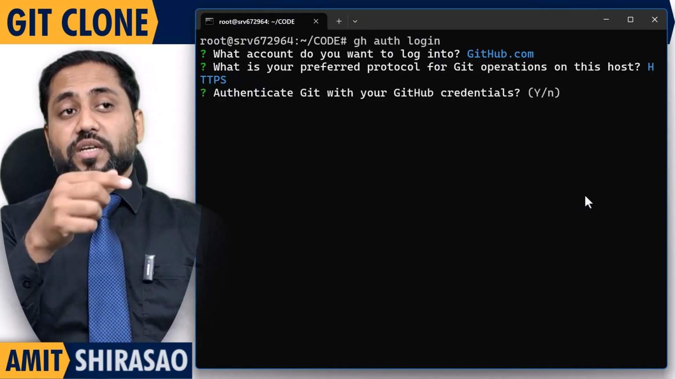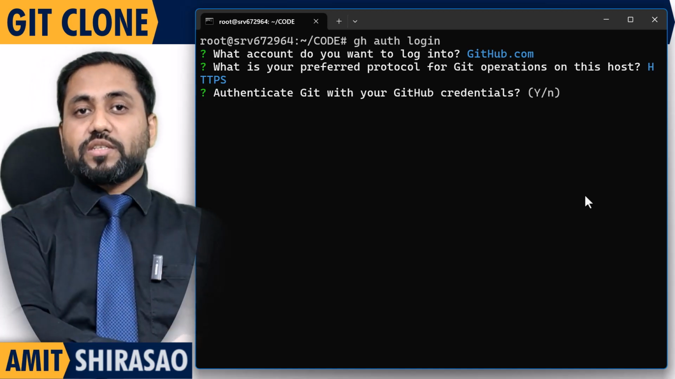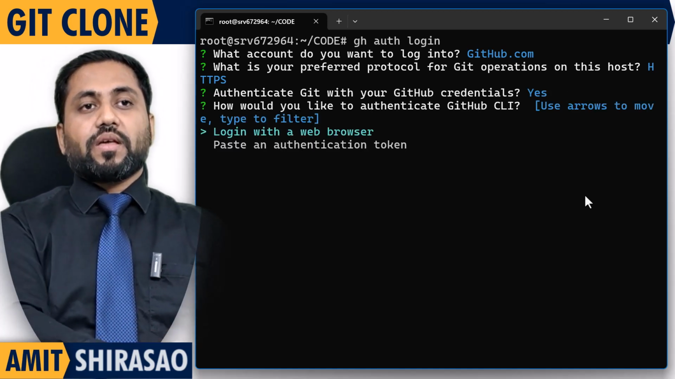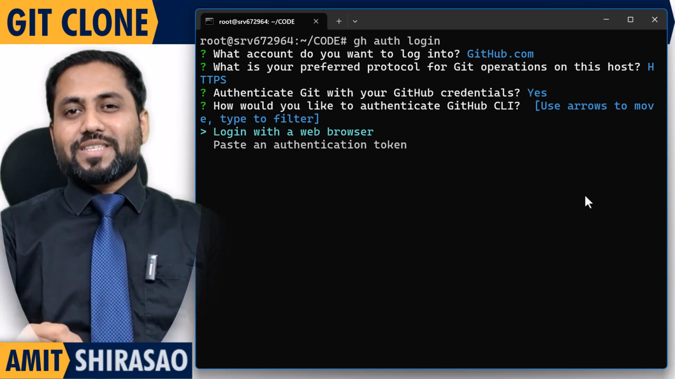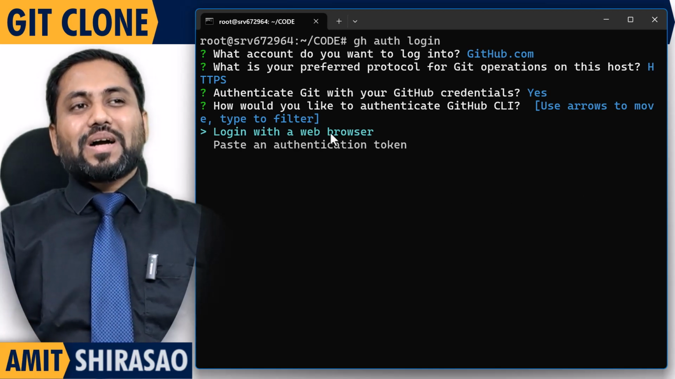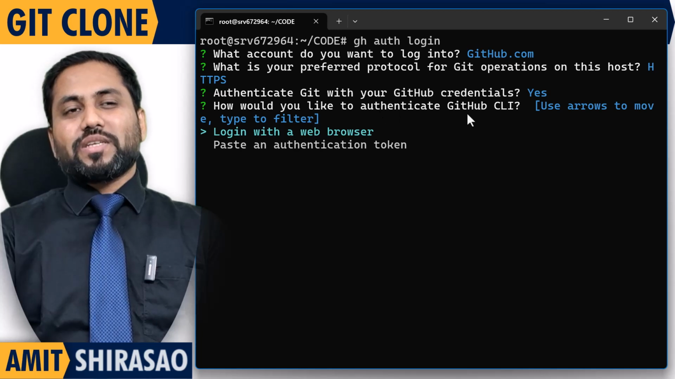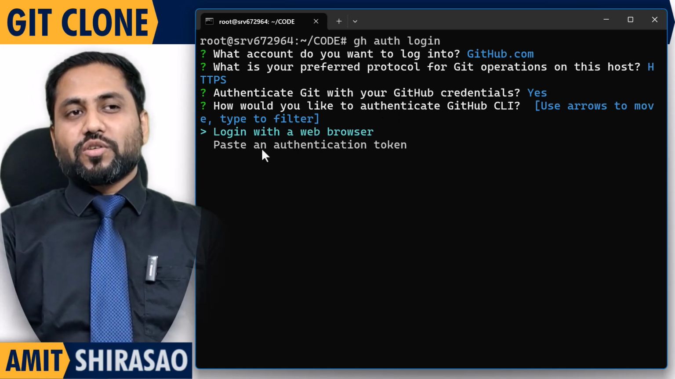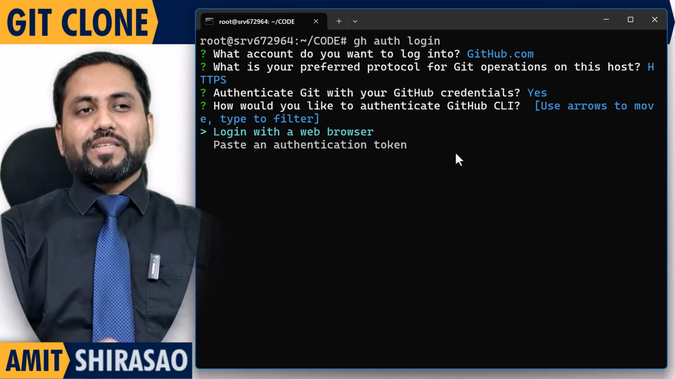It will say authenticate Git with your GitHub credentials, yes or no. I'll say yes. That's the whole purpose of it. Why is it asking here? I don't understand. How would you like to communicate with the GitHub CLI? So using the browser or using an authentication token? I'll say using the browser.